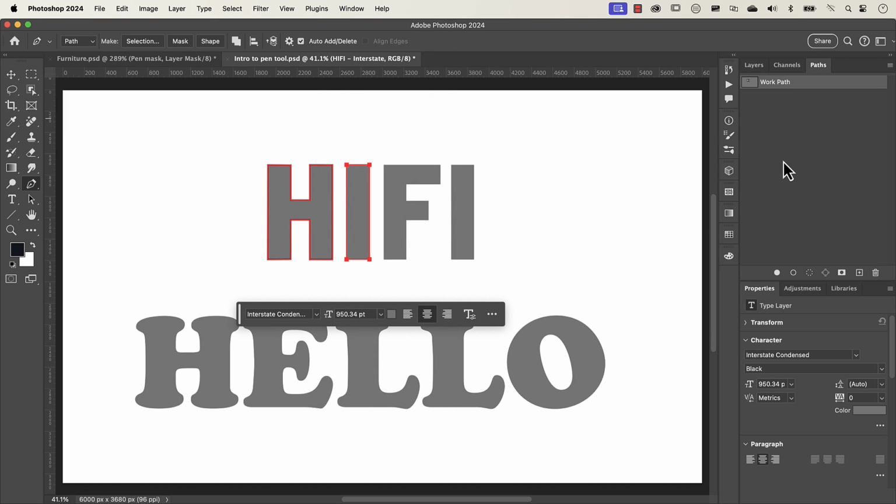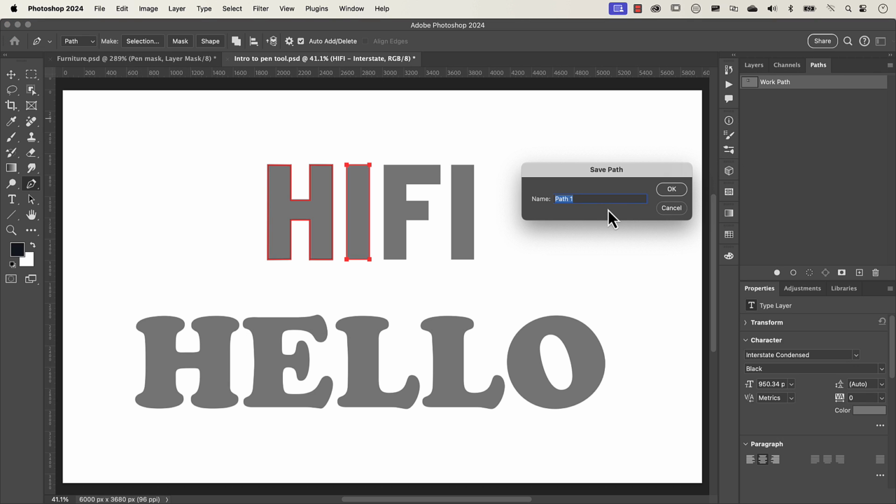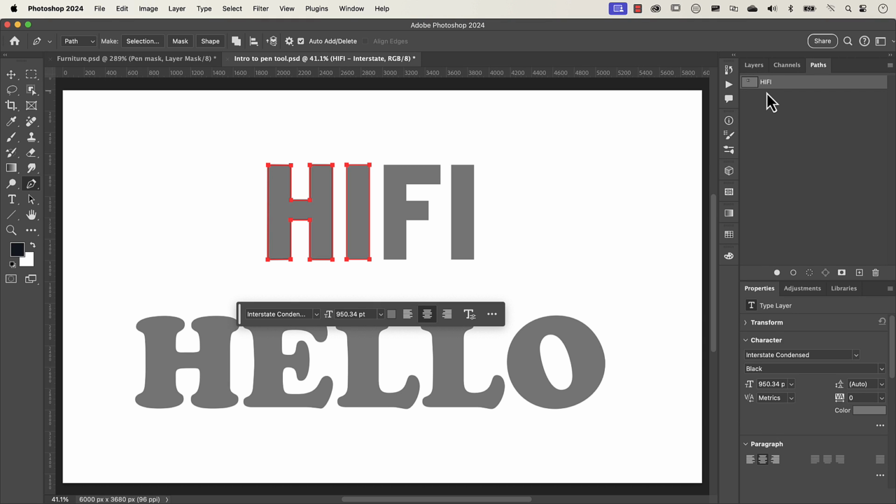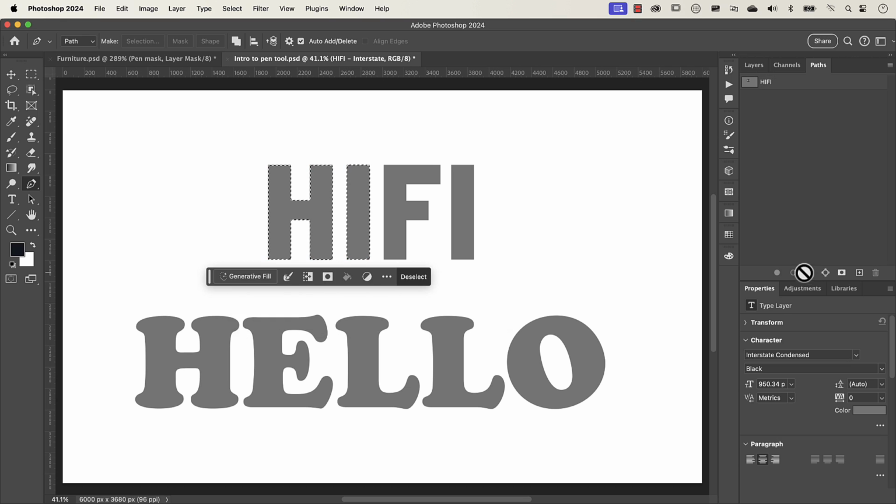Now, before we move on, let's save the path. If you don't save it, the next path that you do might not be saved. So to save it, all you do is double click on this, and I'm just going to type in hi-fi and press OK. To make a selection from the Paths panel, all you need to do is press this icon here, and then you get this classic marching ants here.